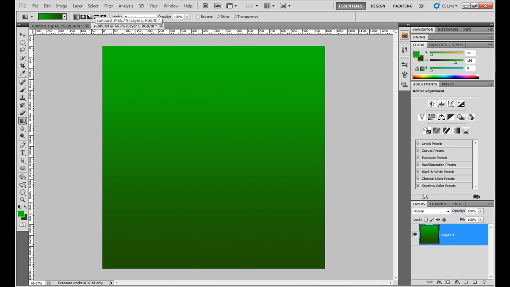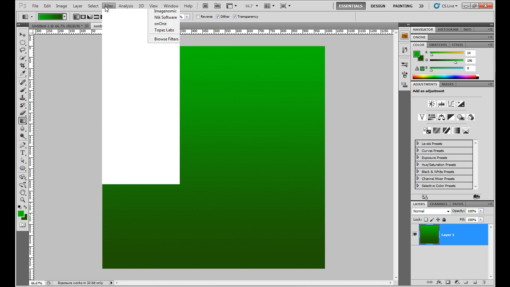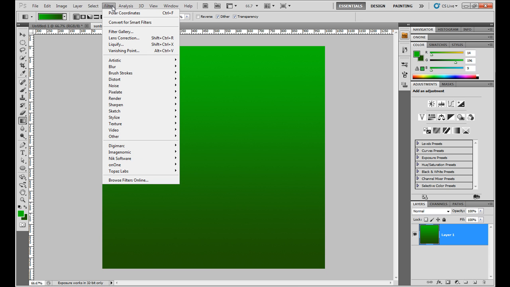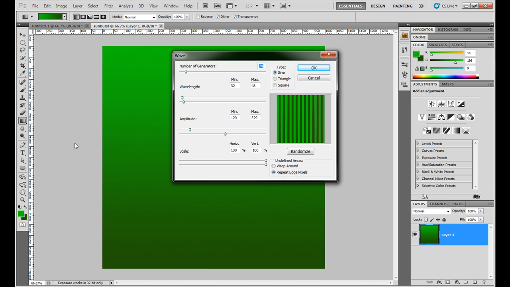So now what we're going to do is create almost like a vertical blind kind of effect. Go up here to Filter, go to Distort, come down to Wave. Now, well, crap, I forgot about this. I already cheated because I just created it because I want to give y'all an example. So this is the exact one I created.